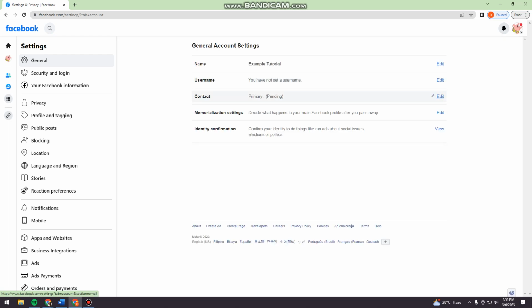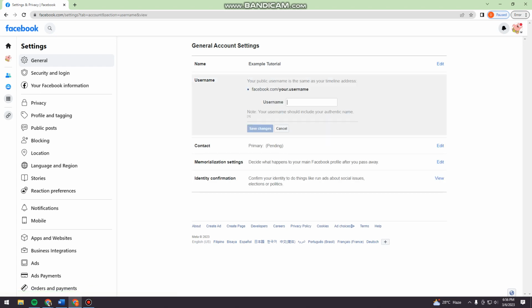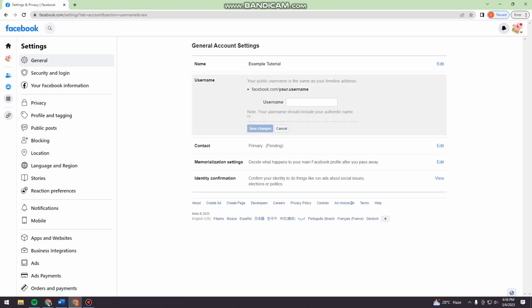And then after that, as you can see here on general account settings, you will see the username section. So you just want to click edit and then just type any username that you want. Your public username is the same as your timeline address. So note, your username should include your authentic name.